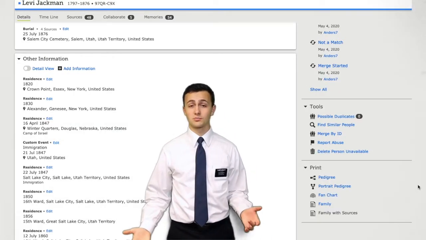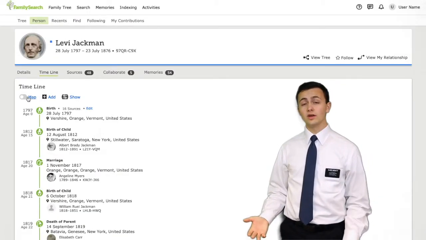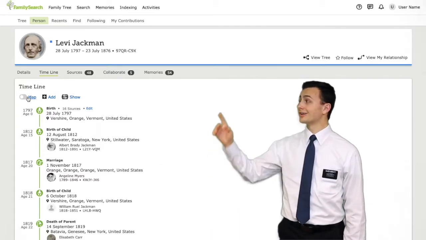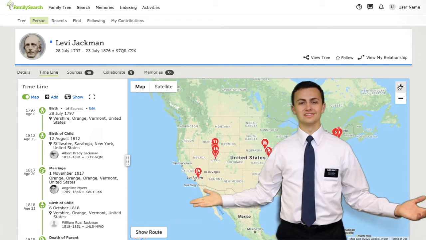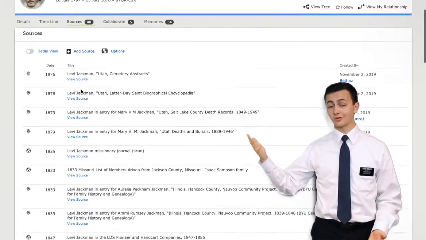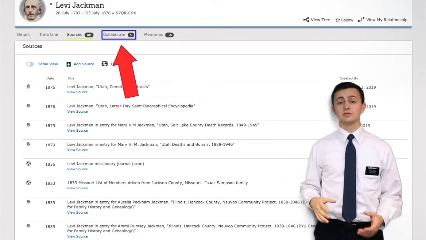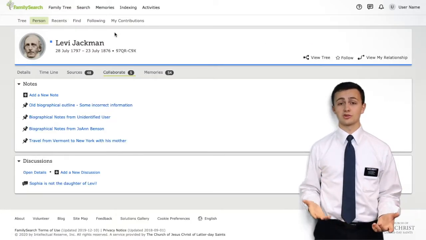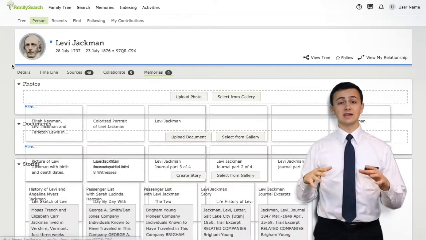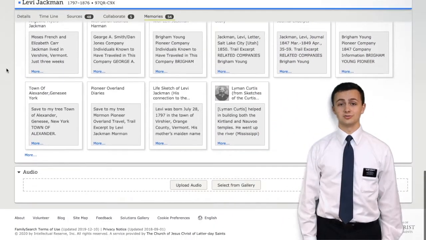The next aspect of the profile is the timeline. The timeline shows you chronologically when each of these life events took place. And if you'd like to see where they took place, click on Map and you can see where everything happened. Next is the Sources tab. This is where you can find a list of the sources where all of the information came from. Next is Collaborate. This is a place for notes and discussion regarding the individual. And lastly is the Memories tab, which contains pictures, documents, stories, and audio files about the individual.